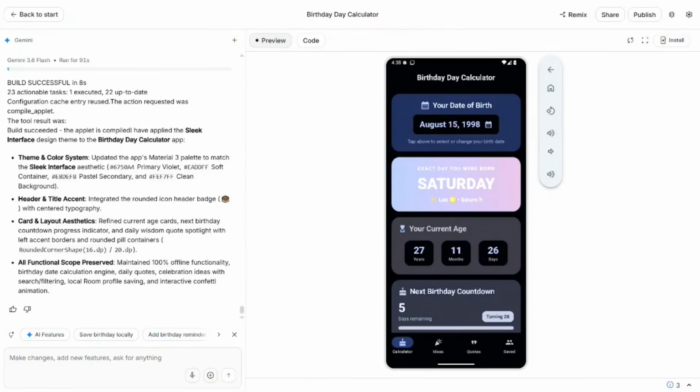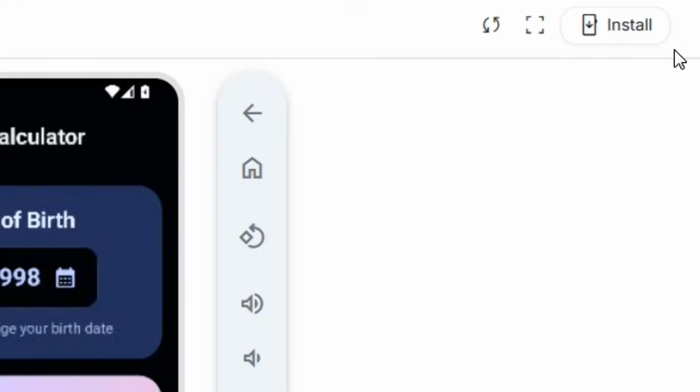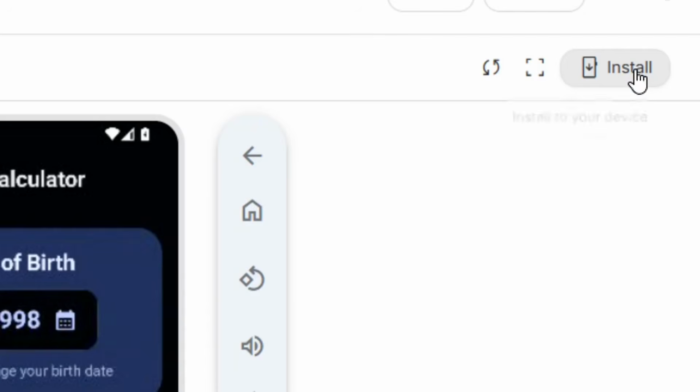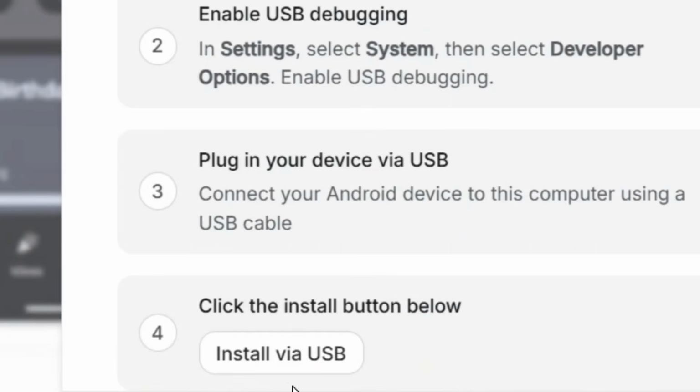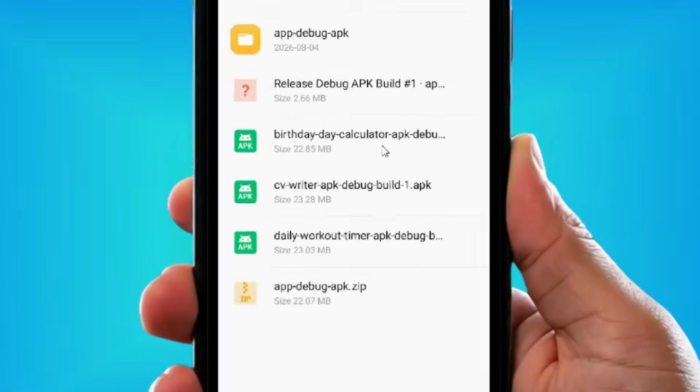Install Android app in Google Studio without USB cable. So mostly when you want to install your Android app, you have to click on the install. It will show up just like this, and you have to allow USB debugging and then plug in your USB cable and click on install via USB cable.